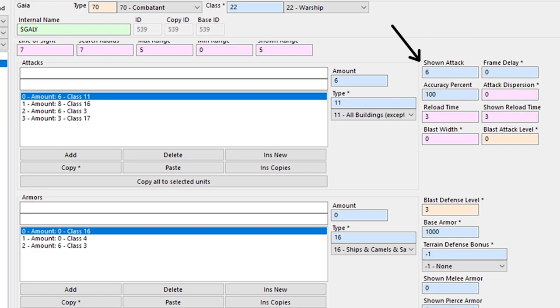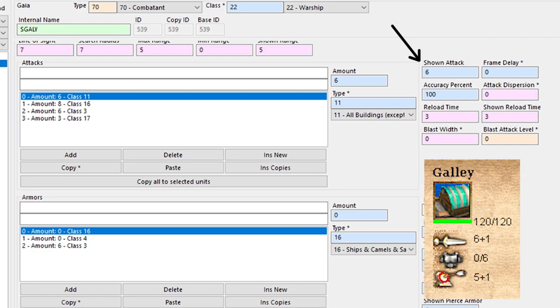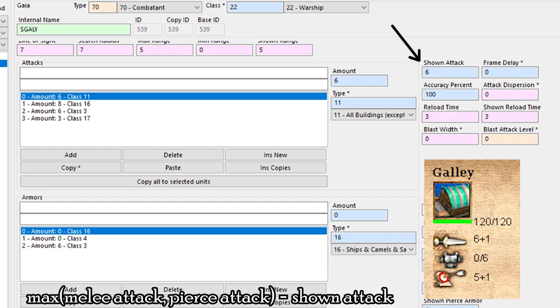When you research blacksmith upgrades, you will notice a plus sign indicating the additional attack the unit has over its shown attack. These plus and minus values are calculated by taking the max of the unit's melee and pierce attacks, accounting for the blacksmith upgrades and any bonuses, and subtracting the value of the shown attack.